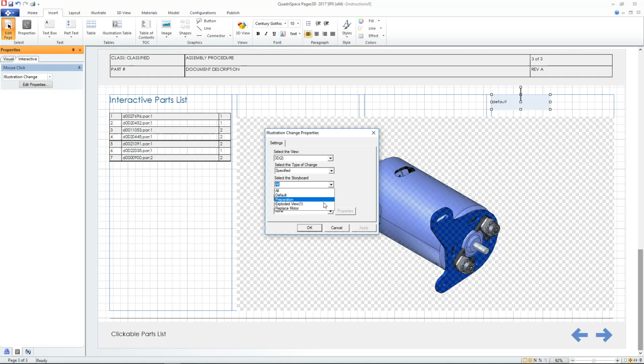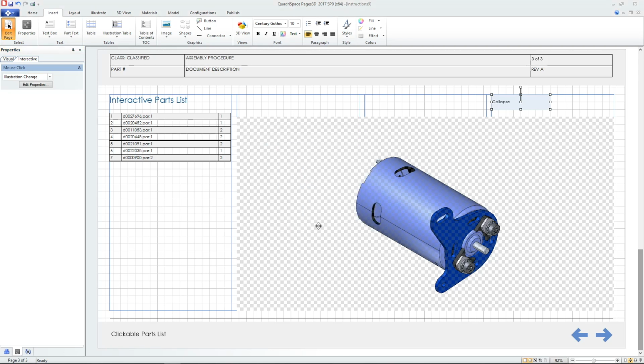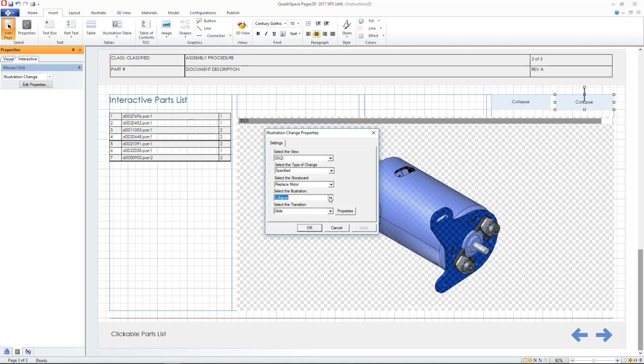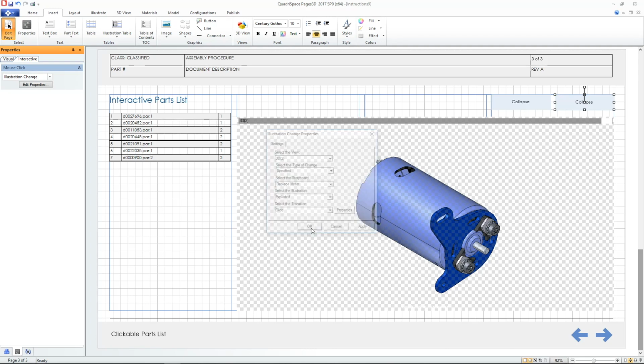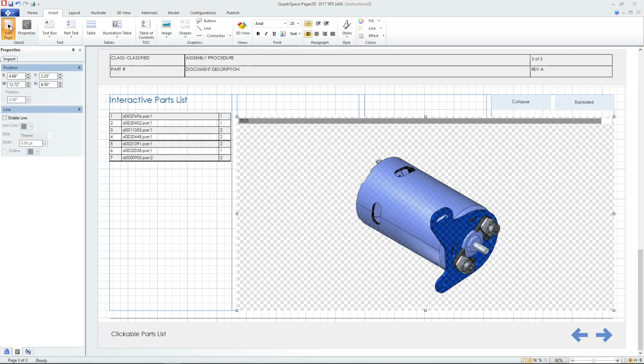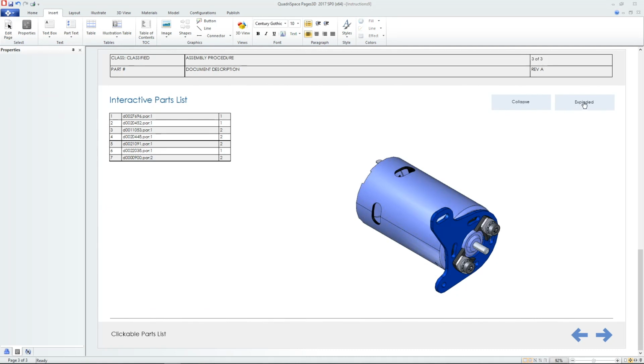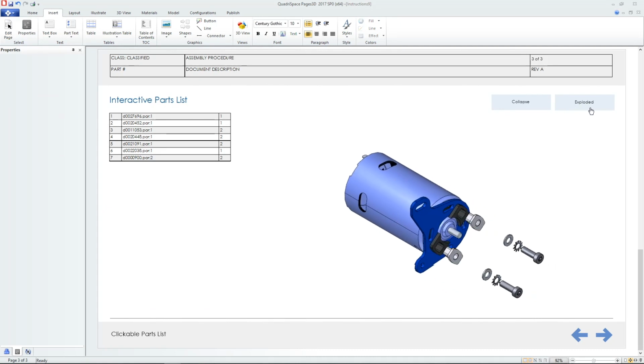In this case, we will select Illustration Change and then set up the first button to recall the collapsed illustration. For the second button, we will copy the first button, position it on the page, and then assign it to the explode illustration. After switching Edit Page off, we can now click on the buttons to animate between the two illustrations.